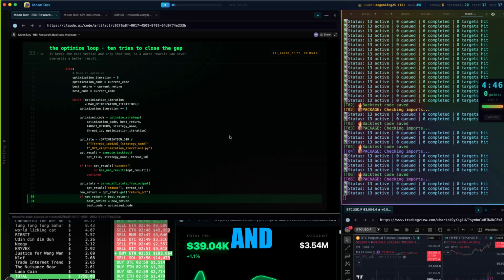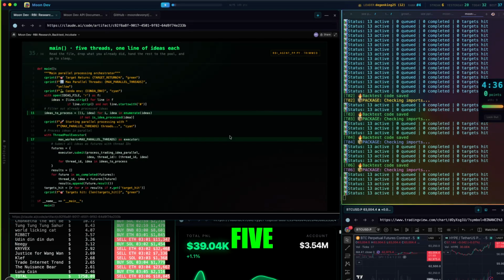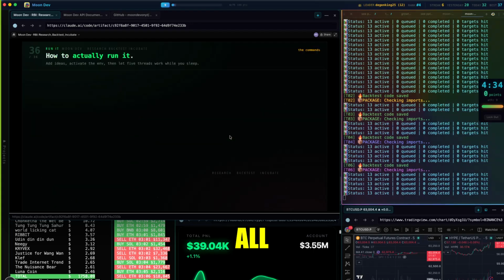This is where we go ahead and optimize it. It tries to close the gap here. So if it's not quite at the place we want it to be, it goes ahead and optimizes it. This is the bug branch here. And these are the 5 different threads. And that's all of the code.